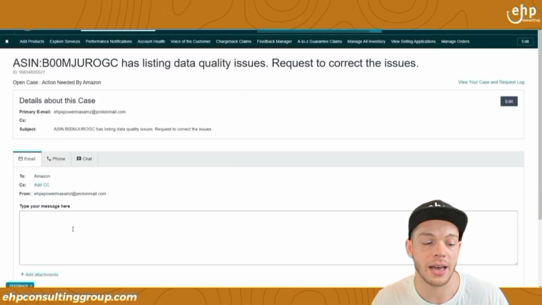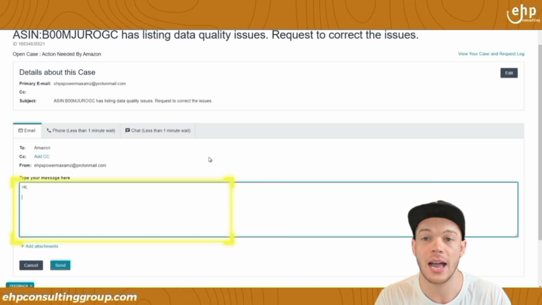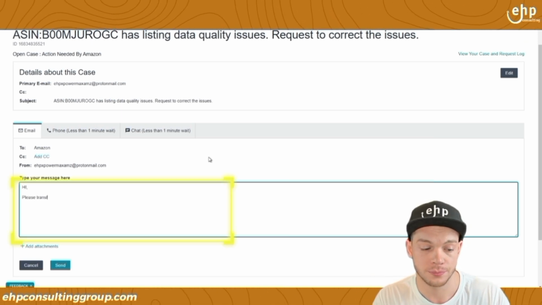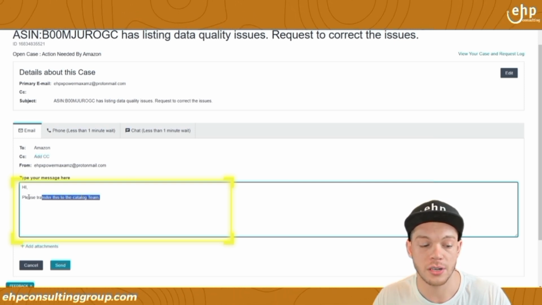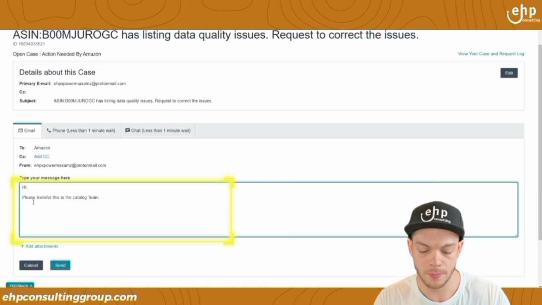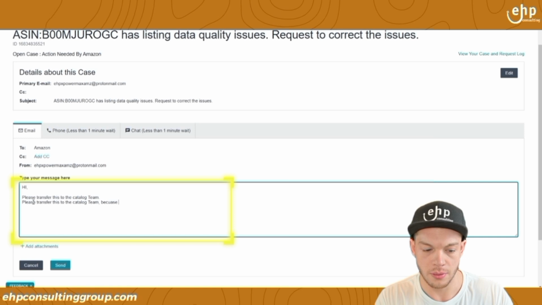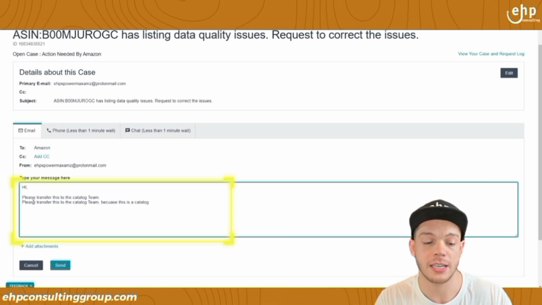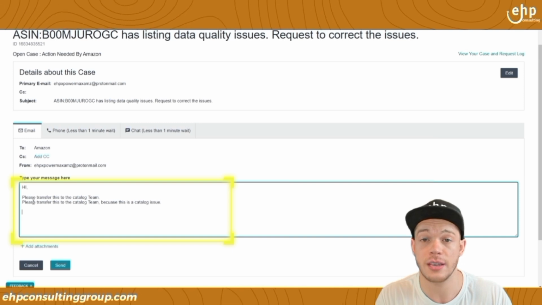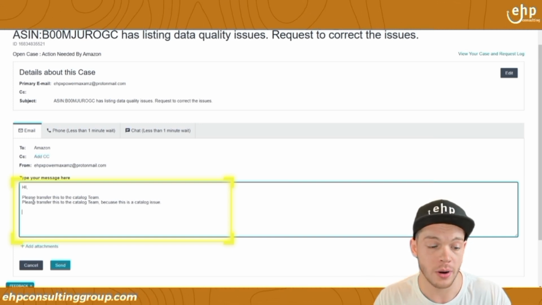So now we're going to click reply email, and now we're going to go in and attach those photos. So first you're going to say, hi, please transfer this to the catalog team. I'm going to say it twice because you want to get in front of the right team. Because this is a catalog issue. All right. So you want to get in front of the right team. If you don't get in front of the right team, this is never going to get resolved, or it's going to take a lot more time than it should, right?